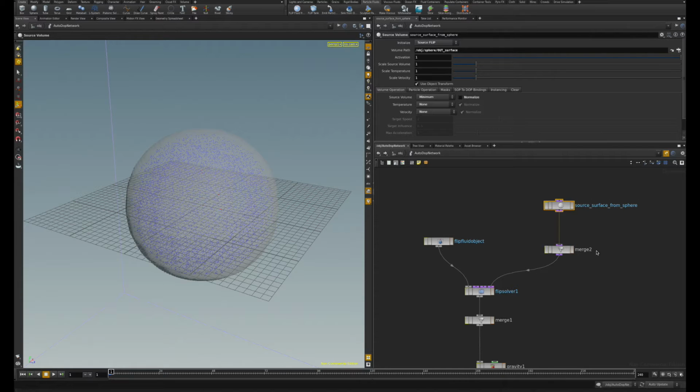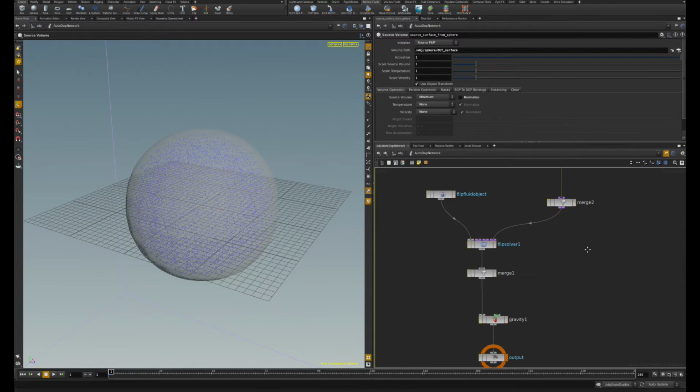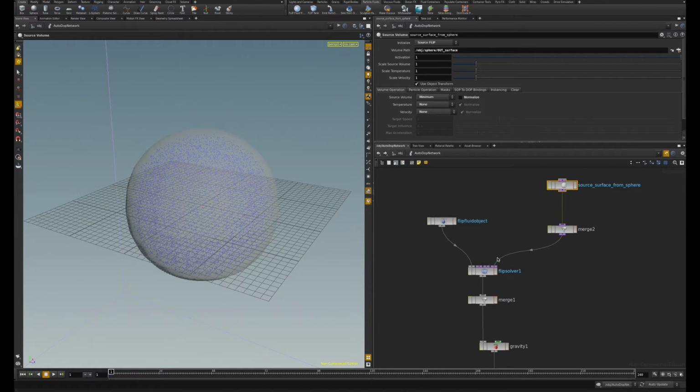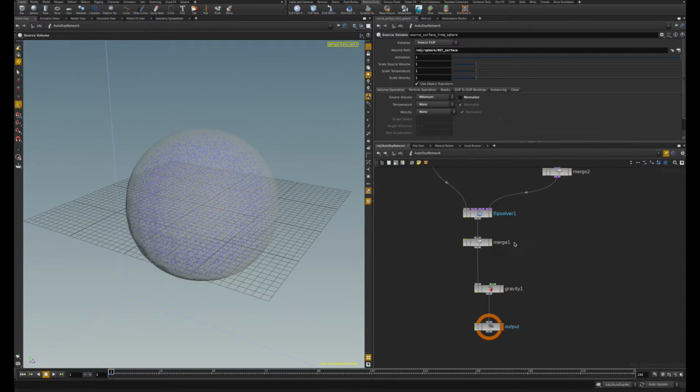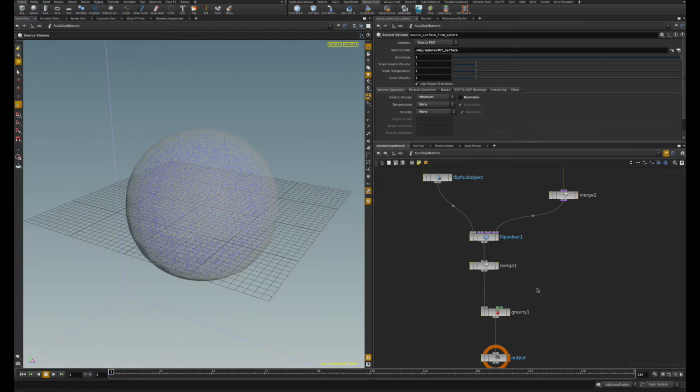which is our simulation environment. And it is fed into this merge node, which would be used to hook up additional sourced volumes together to feed them into the flip solver, which is doing our actual simulation. And it basically outputs the finished simulation as particles, which is used elsewhere in Houdini.